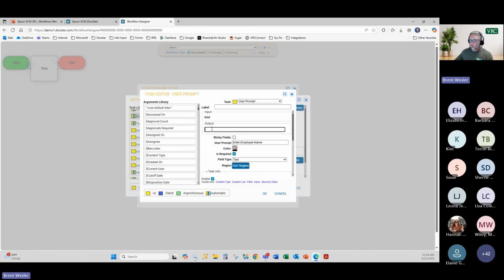Okay, and then where do we want to store whatever they enter? Okay, so we want to store that in the employee name field. And you notice when I just start typing a few things, one, you see the field dot, right? So I want this employee name field. This is the field I want.